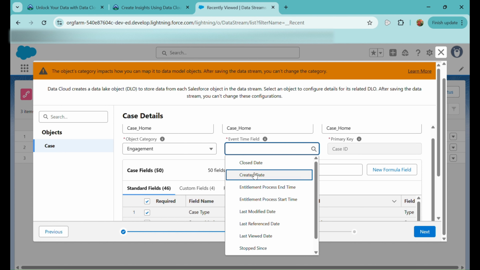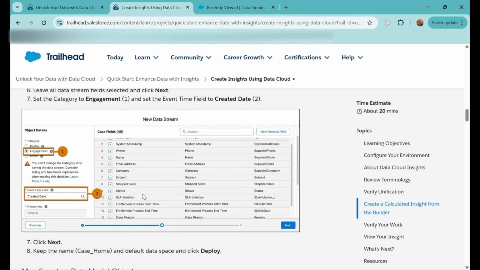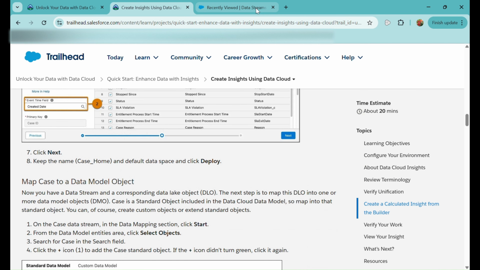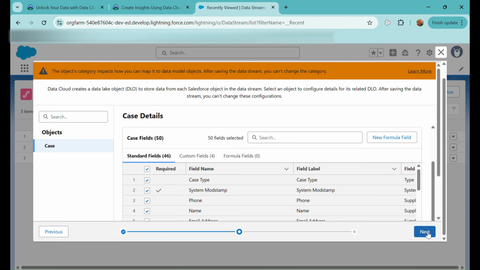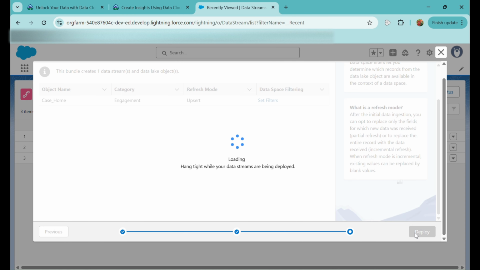For the event time field we'll select created date, and let's see what else they are asking us to do. Everything else we need to keep the same. I'll click on next over here, and then I'll click on deploy. Deploy takes some time, so I'll wait for it.